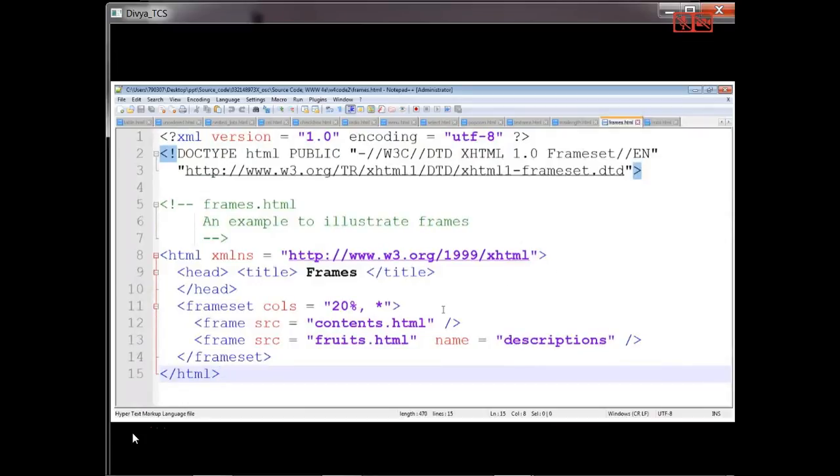So here is the example of the frames. You have given a cols attribute here, 20% and star. Star will be your 80%. So columns means your web page will be divided into two columns. 20% will be your first column and the remaining star, 80%, will be your second column. For the first frame we have given contents.html and for the second frame fruits.html. These are two different HTMLs. Like image src, a href, this contents.html is another HTML page that we are calling through this web page.